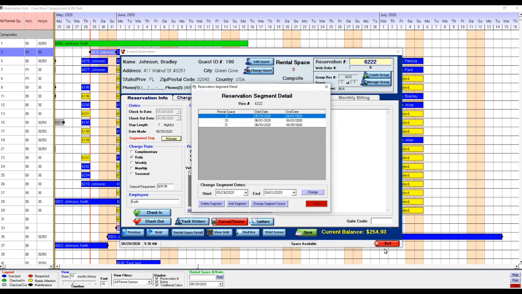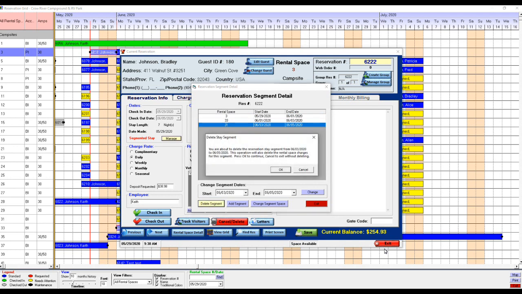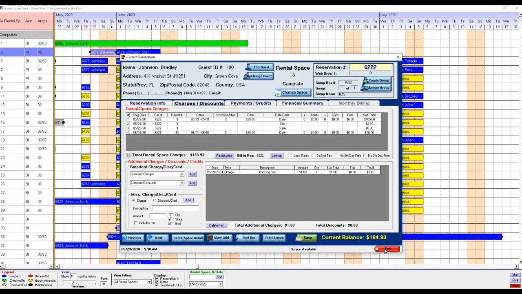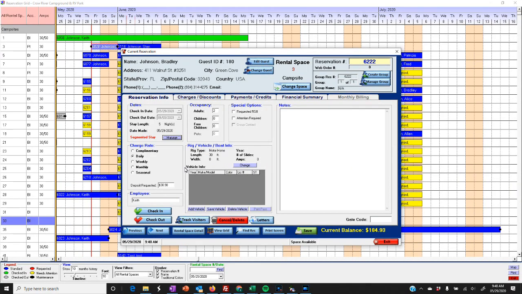And then if you need to delete a segment, let's say we need to delete this last segment, pretty straightforward, delete segment. It's telling us the warning of what you're going to do. Is that okay? Yes. Stay segment deleted. And now we're back to the shorter dates again, and that last segment has been taken off our rates.